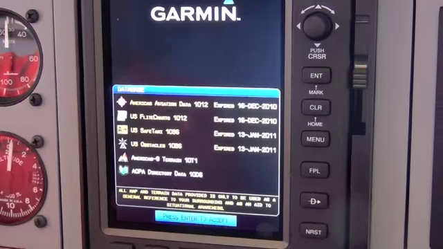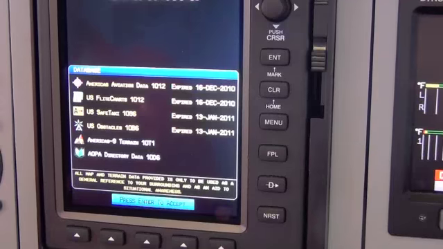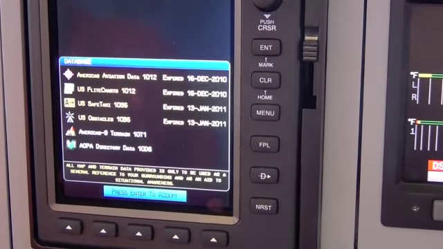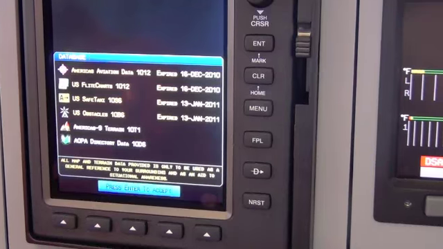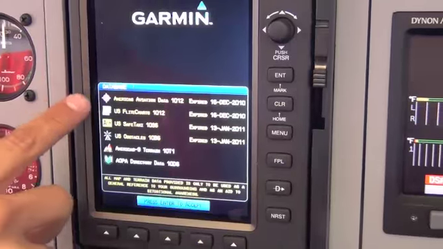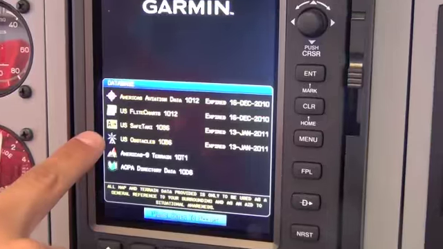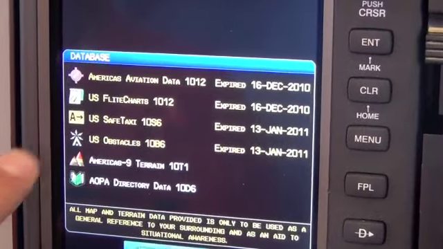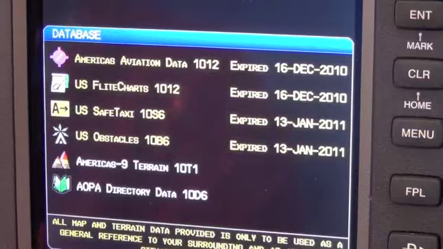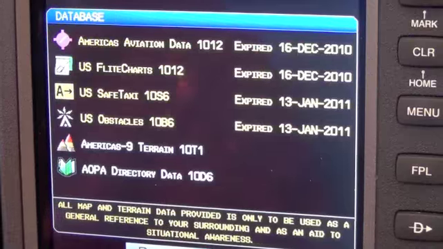That's okay. If you're flying and say you're navigating to an airport, you should always have a current chart and a current AFD. But for purposes of just basic VFR flying, it's fine to have an expired database. It's going to talk about the aviation database here. The chart database, safe taxi, and we'll look at that in a sec, the obstacle database, and here are the expiration dates that they have there. You have terrain down here, and then you have the directory data.